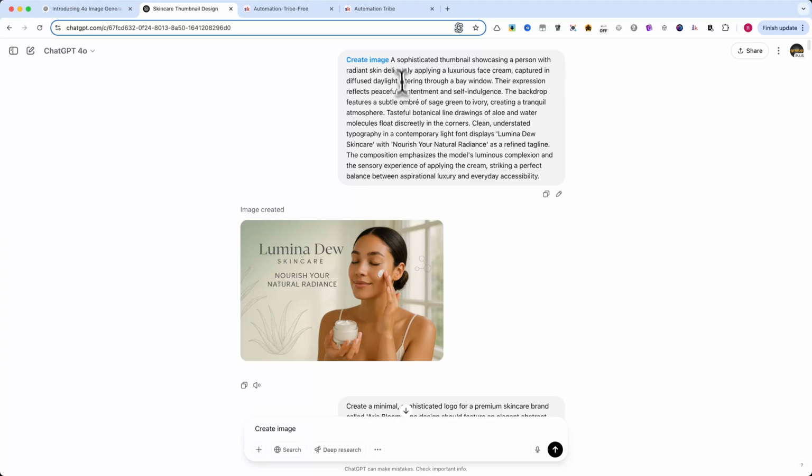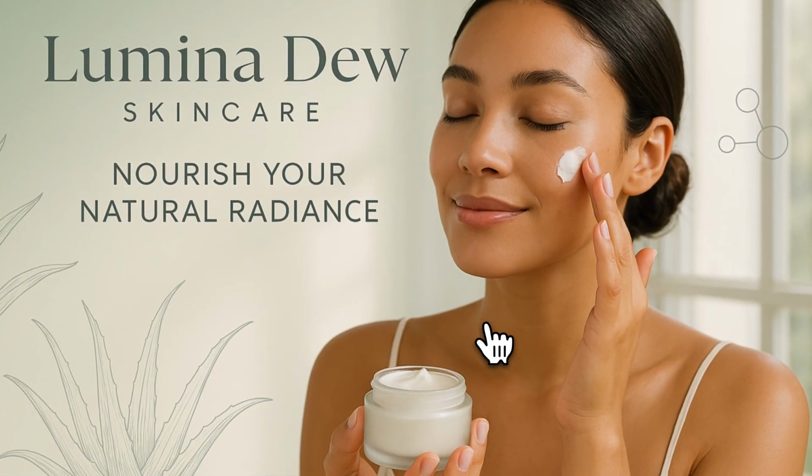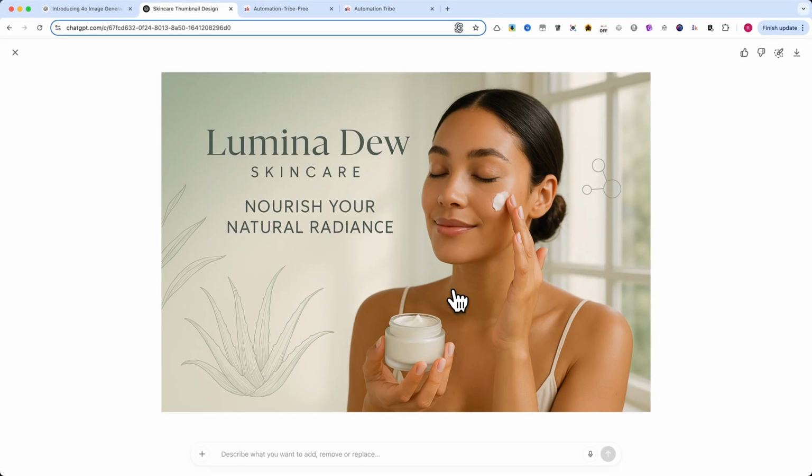Image 1. Our journey begins with this sophisticated skincare thumbnail. Notice the serene model's expression and how the soft lighting creates an immediate sense of premium quality.